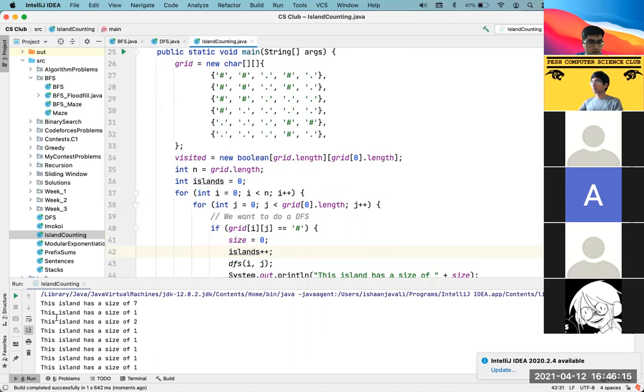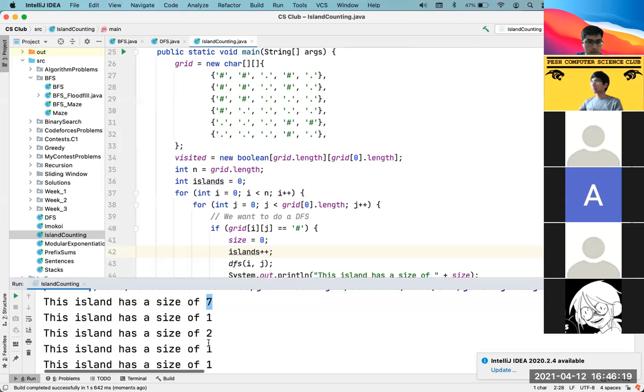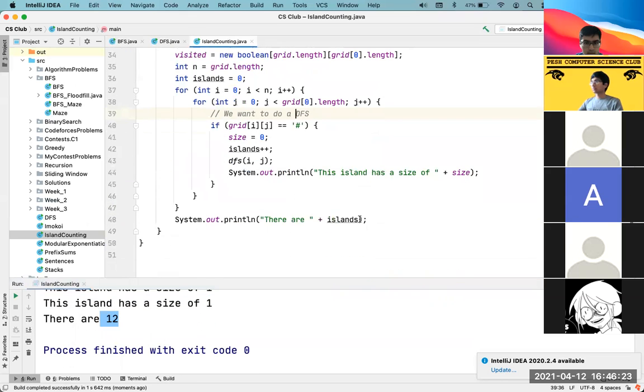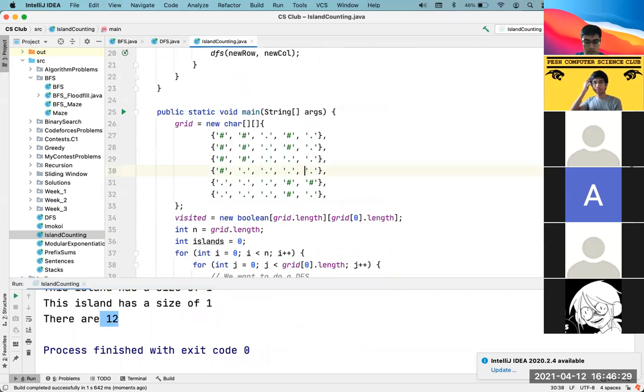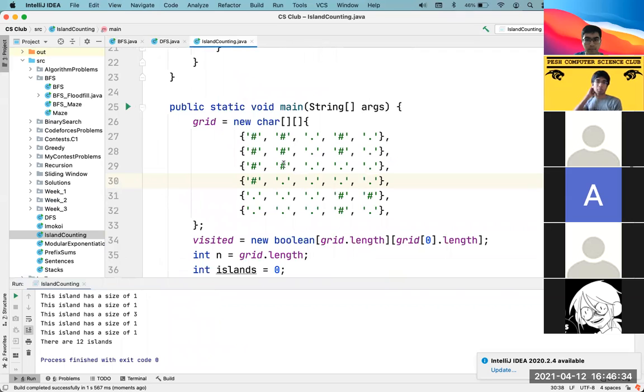Okay, so let's take a look. It said this island has a size of 7. This island has a size of 1, 2, 1, 1, 1, and so on. And it says there are 12 islands. But is that correct? Are there 12 islands over here? No, there are 12 pound symbols. Yeah, there are 12 pound symbols, but not 12 islands.